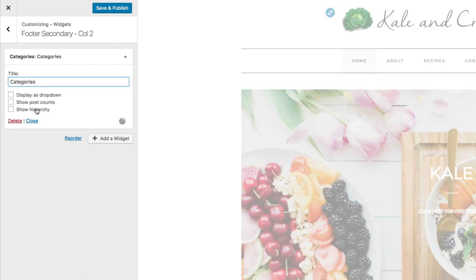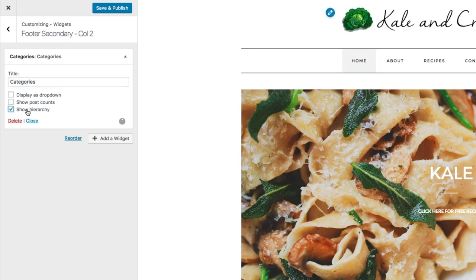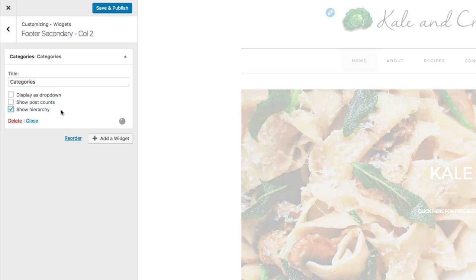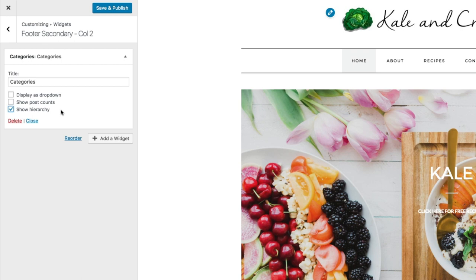And then you have the option to display the categories a few ways. I want to list them out. So I'm just going to select show hierarchy. There we go. And let's save and publish this one. So click the save and publish button.